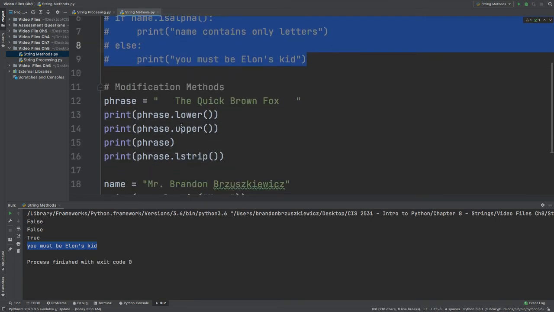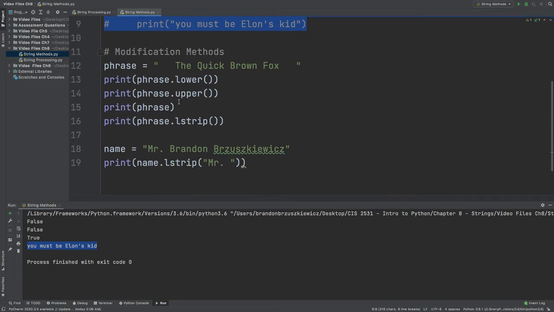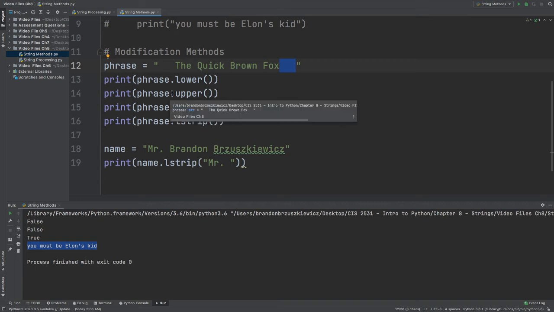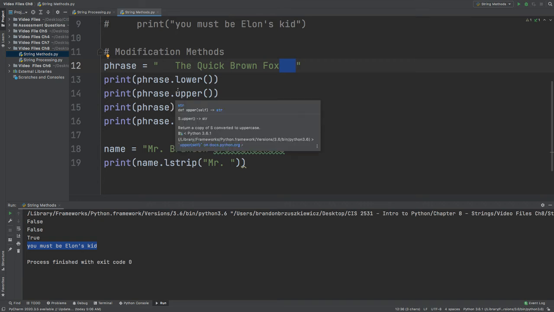Okay, your modification methods. So here I have a phrase. It says the quick brown fox, okay? But you'll notice there is a bunch of white space before and after the characters in the string, the first and last characters. Modification methods are pretty simple. They return a modified version of the string, okay? Now, they don't modify the phrase.